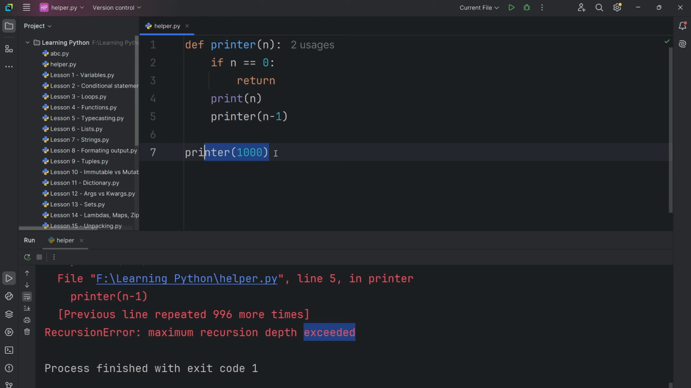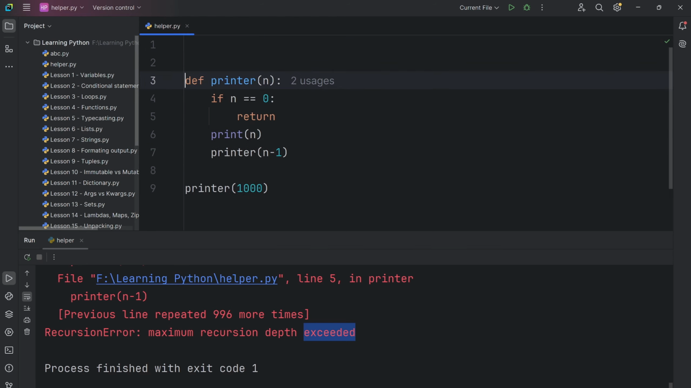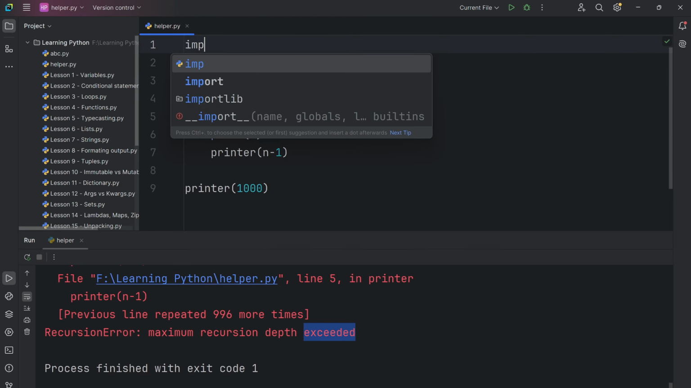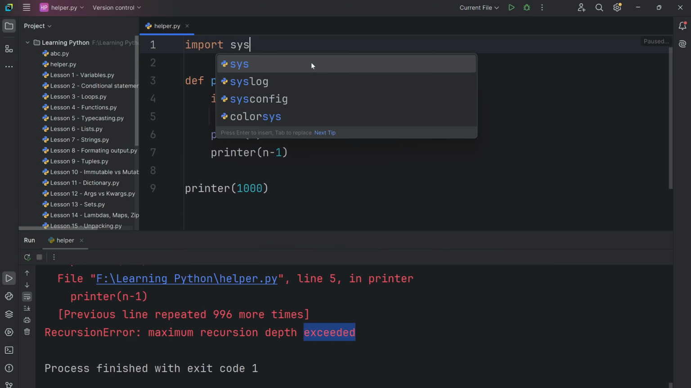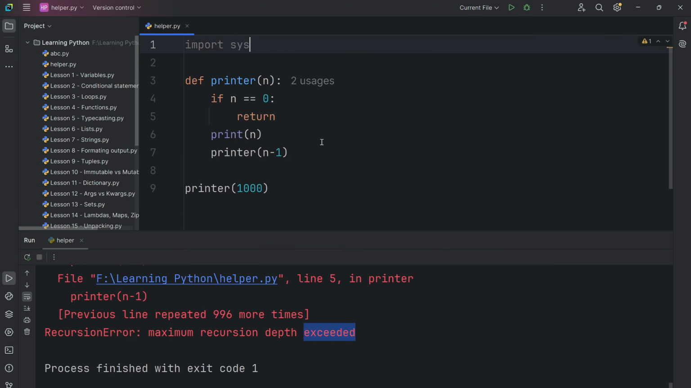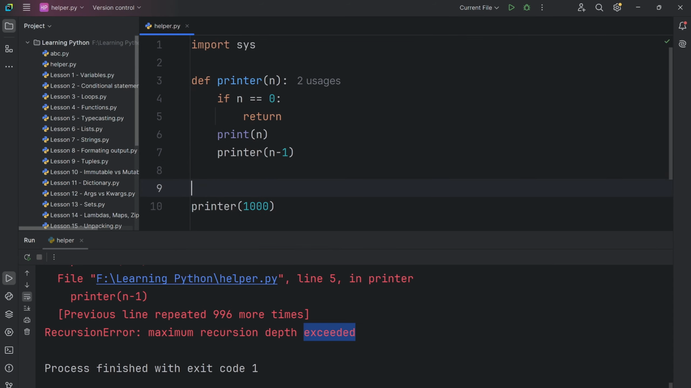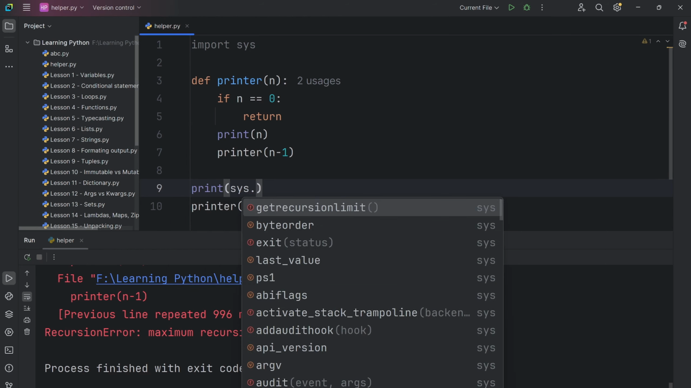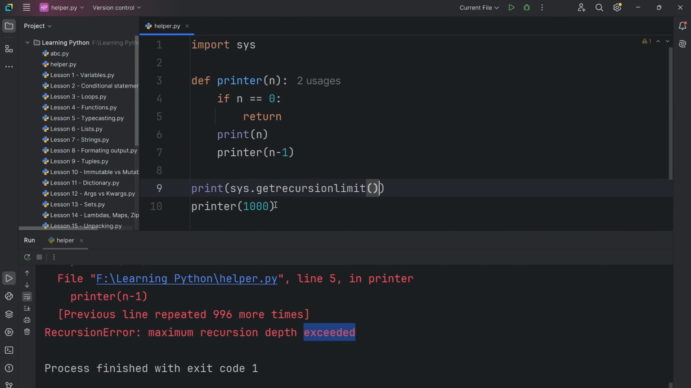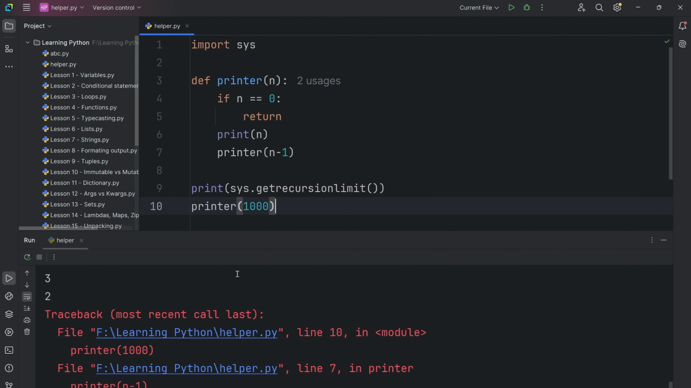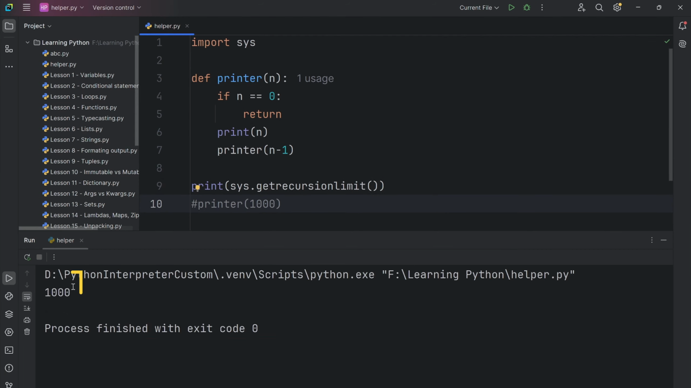So there's a special module in Python that's called sys, import sys, which is short for system, that can tell you what the limit is. For example, here print sys dot get recursion limit. As you can see, it will print 1,000 here.